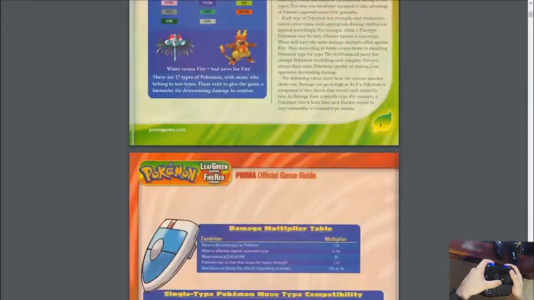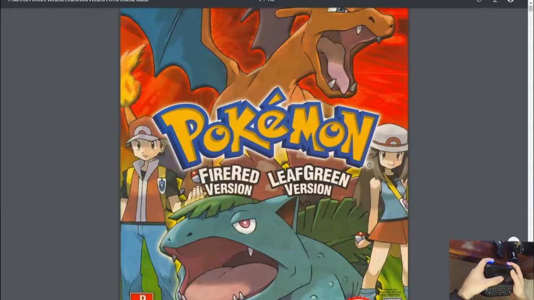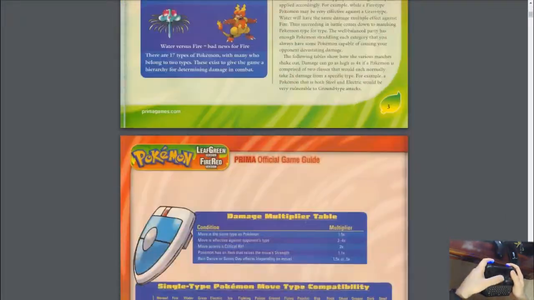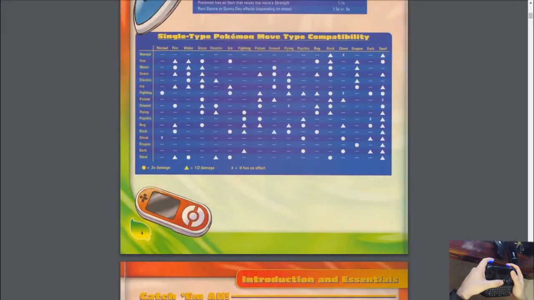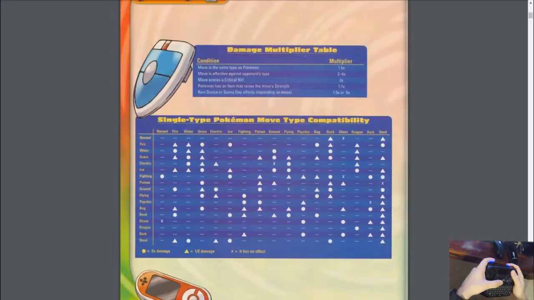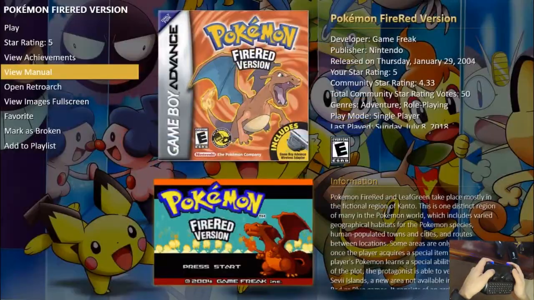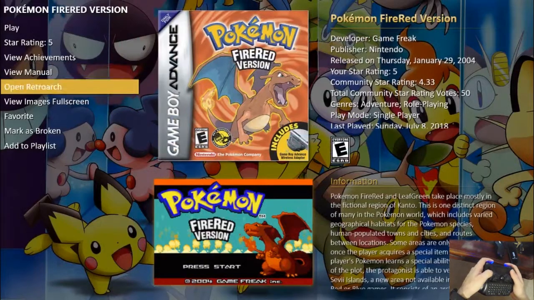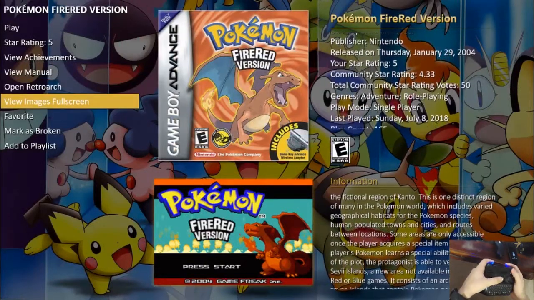If I need to go to a type effectiveness chart and zoom in a little bit so I can see what's going on, it's really nice to be able to get in here and do that. It's very, very easy to navigate around. You just press the back button to get out of any menu. If you press the triangle button, it shows you the back of the box.